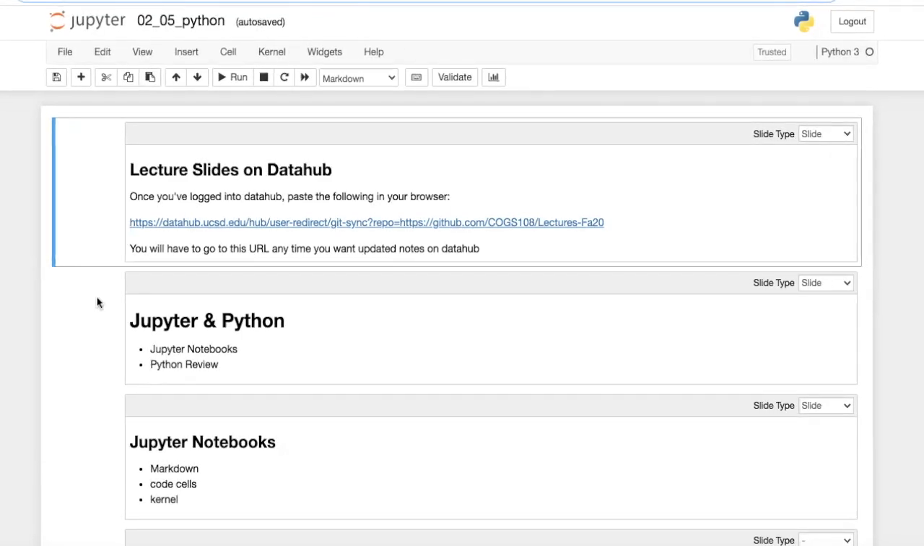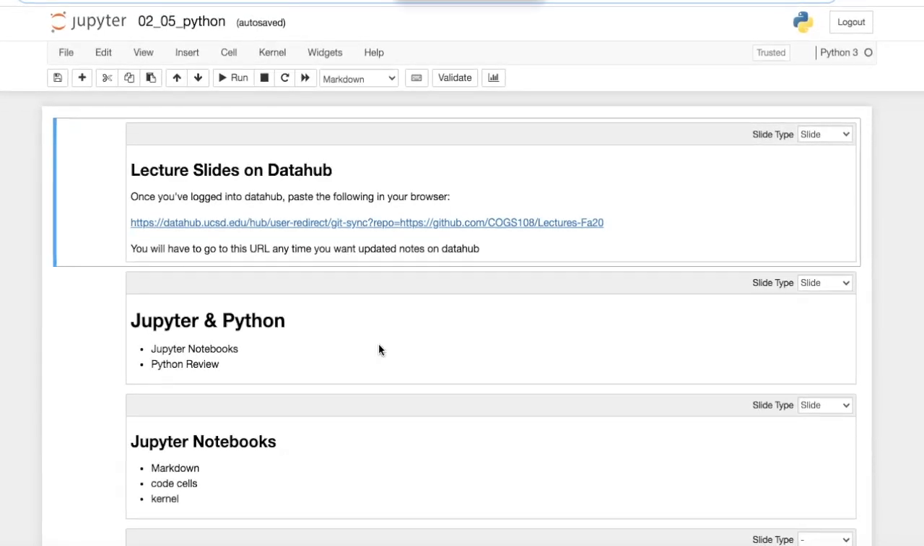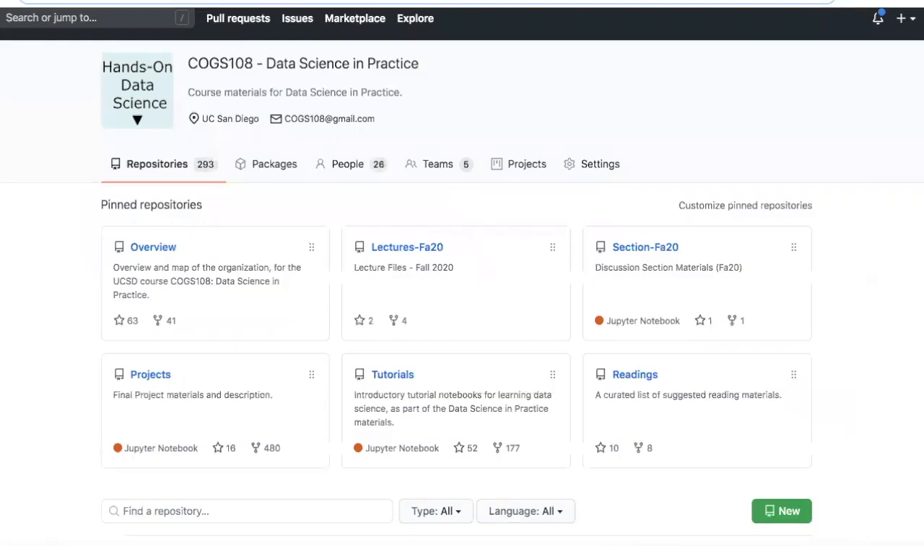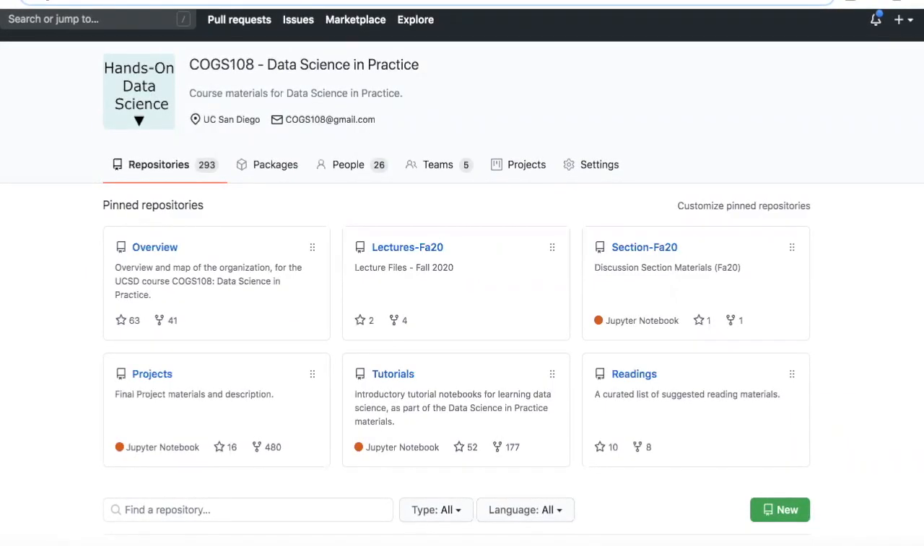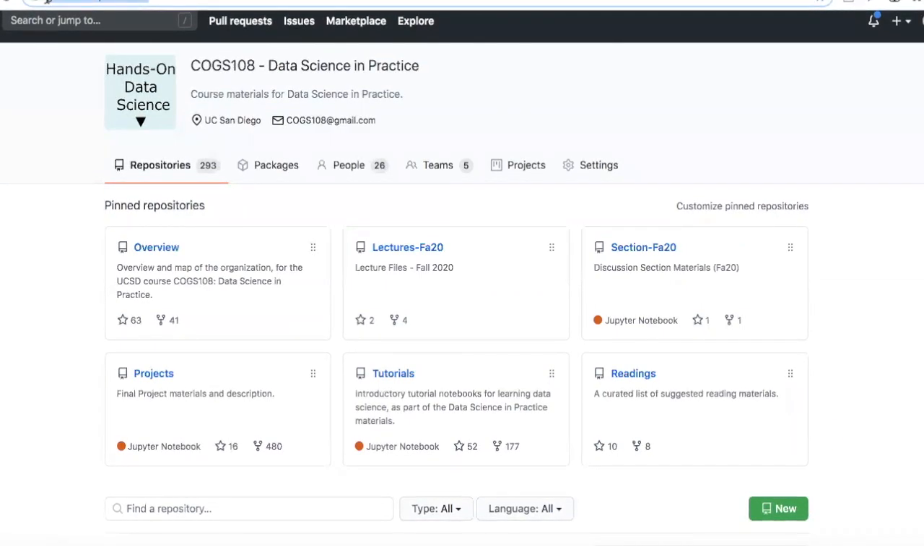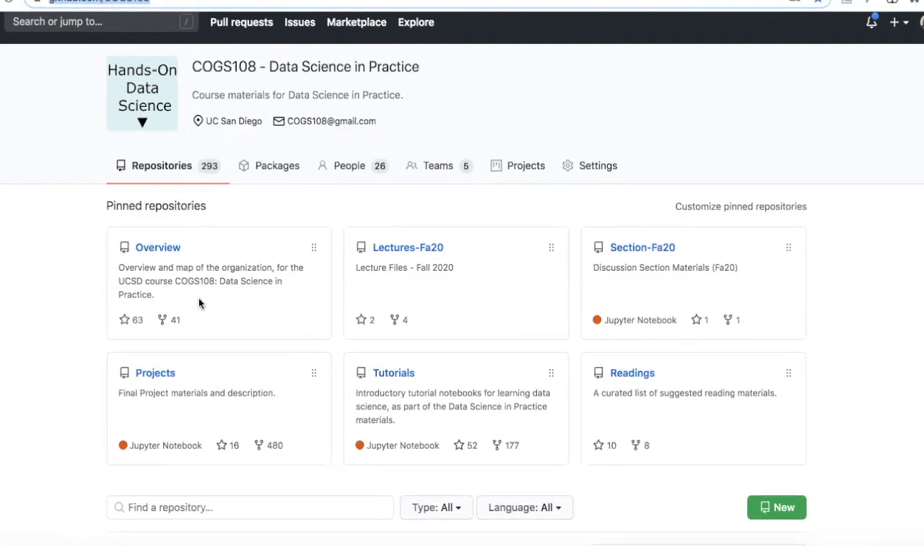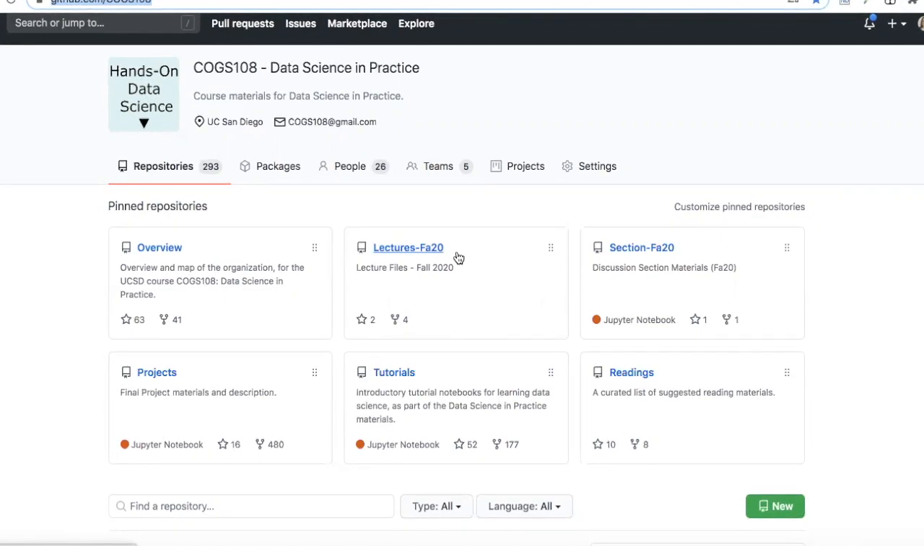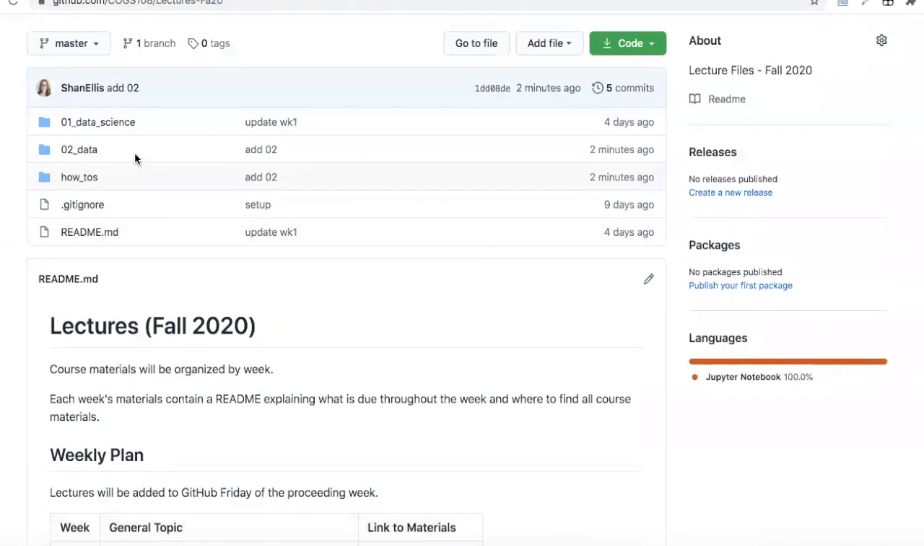Before we jump into this notebook and working through it, now that we've covered GitHub, I wanted to make sure that everybody knows where to find the course materials on GitHub. So it's github.com/cogs108, all caps. Here, there are a number of repos at the top. The overview is where you find the syllabus. Lectures are all the lecture videos and lecture notes from this quarter. So they're building out as the quarter goes on.